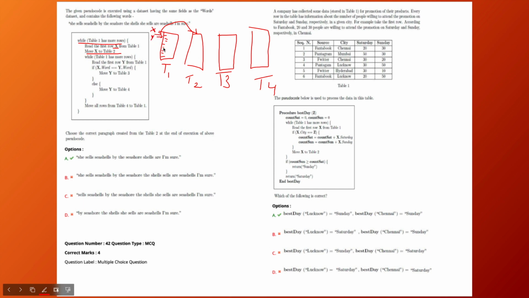This is X and that's Y, and what we do is we read the first row Y from table 1 again, so that is the first and second rows, and we are comparing them. It says that if X dot word is equal to the Y dot word, move Y to table 3. So if they are equal, move to table 3. If they are not equal, move it to table 4. That is essentially what they are trying to say: if I find this particular word to be equal to any of the other words, it's going to go to table 3. If it's not equal to any of the words, all those words are going to table 4. So that's what it basically means, right?